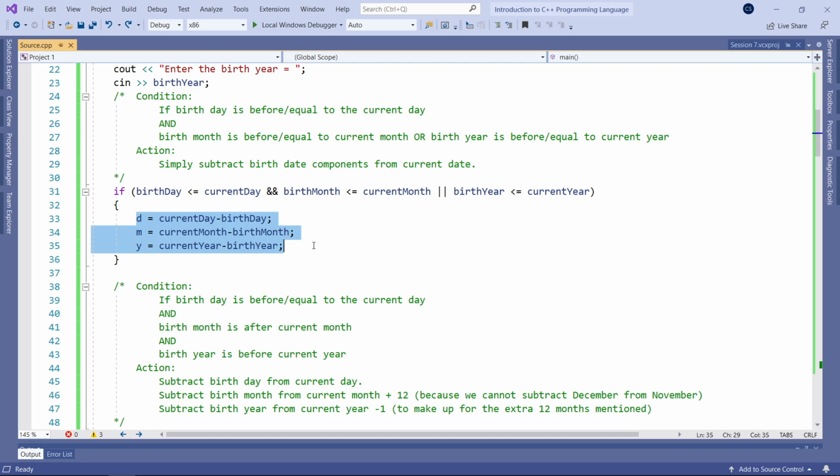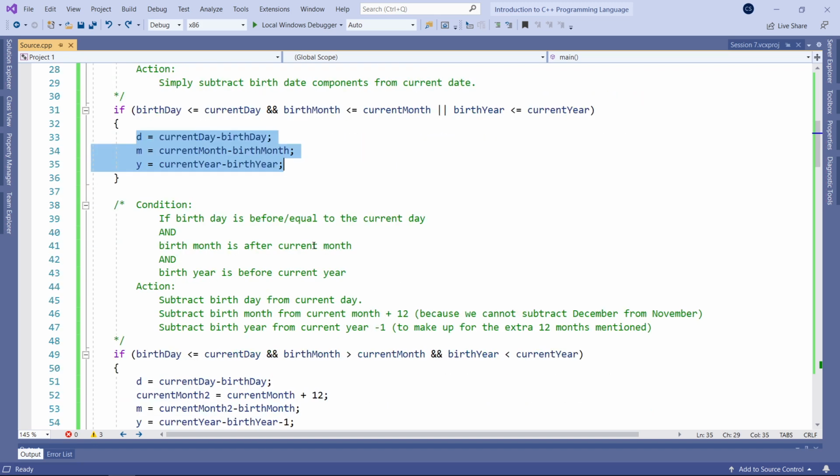So we're calculating the difference in day, the difference in month, and the difference in year. There's going to be slightly a few variables here and there. Don't let them confuse you. At the end of the day, this is all that we're doing. We're just accounting for different scenarios.